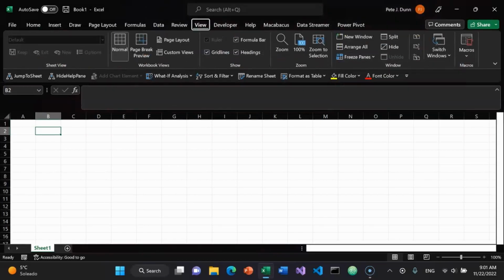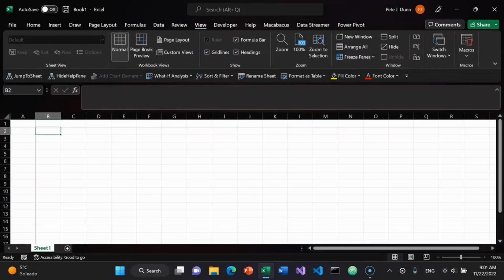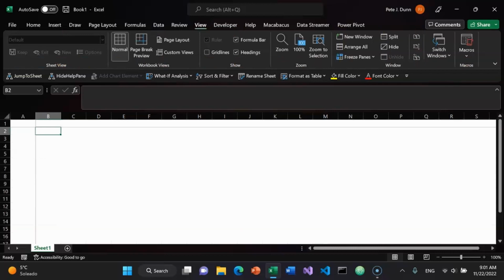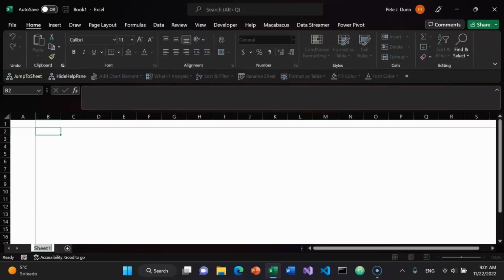Alt W as in whiskey, F as in foxtrot, F as in foxtrot to freeze the first row and first column. Alt W as in whiskey, V as in Victor, G as in golf to remove grid lines. Alt H as in hotel, O as in Oscar, R as in Romeo to rename things. I'm just going to call this Macabacus.